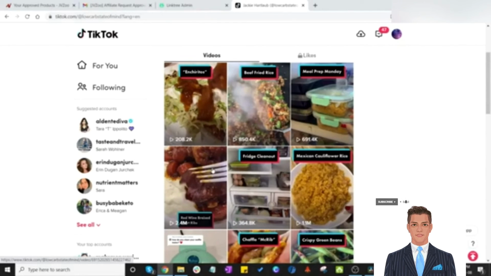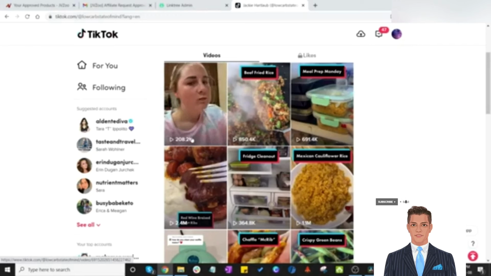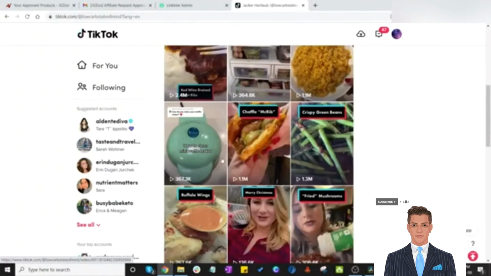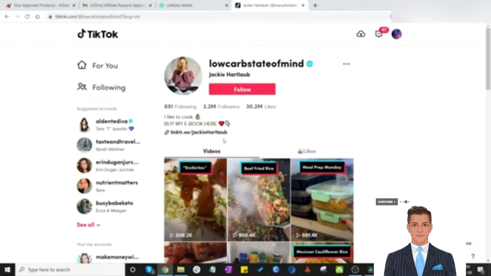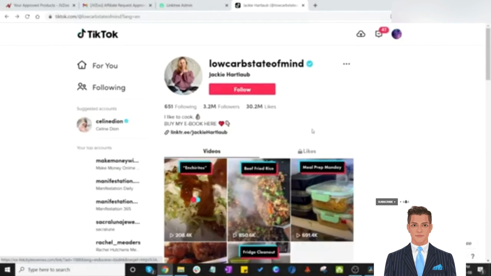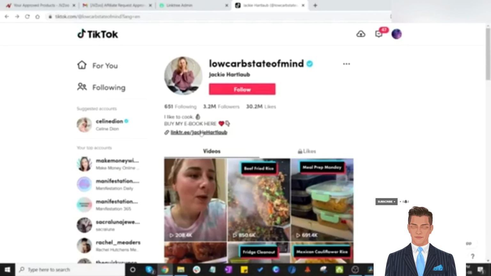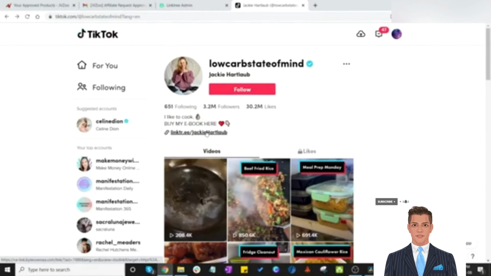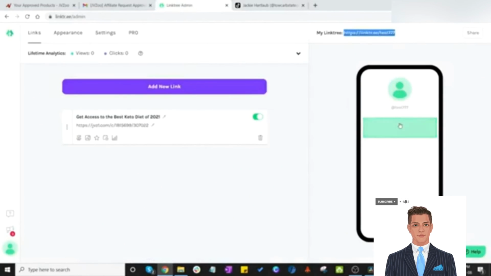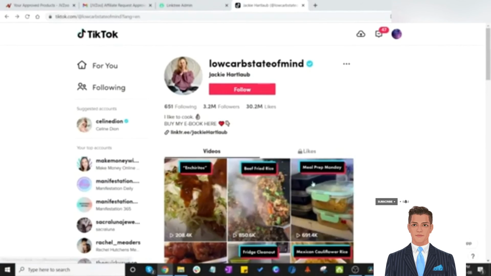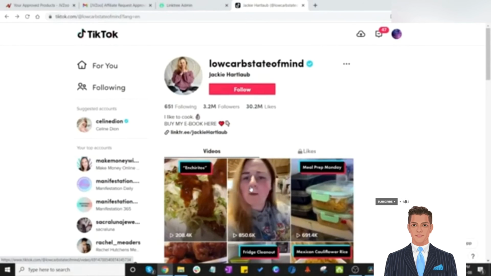You can post recipes just like this, and people will come to your profile and start following you to follow your recipes. Now once you've created your account, you're going to paste your Linktree link right here, just like this example. That way when people come to your account to view your profile, they will see your link, and when they click on it, they'll be brought to your affiliate link.